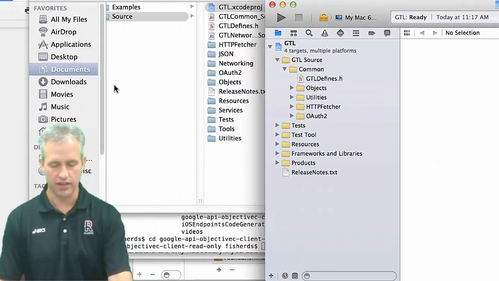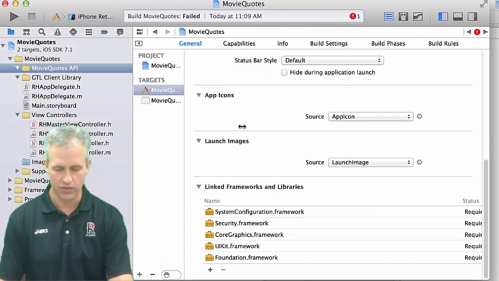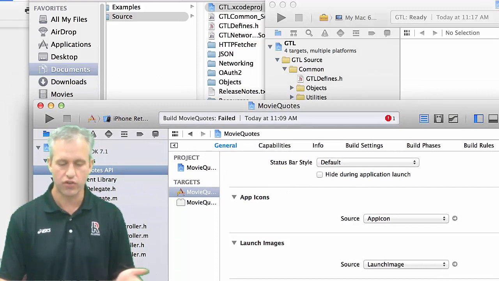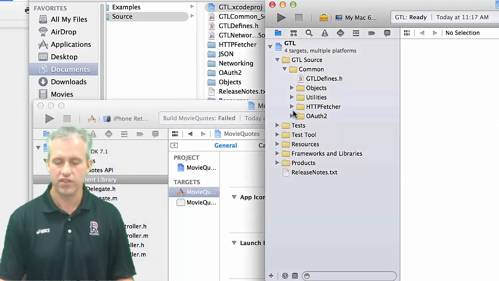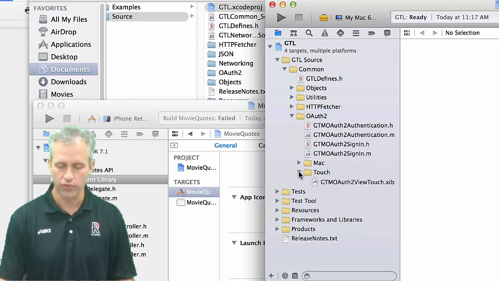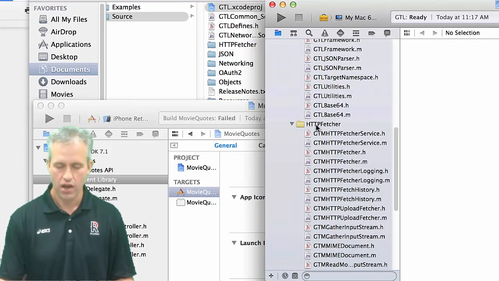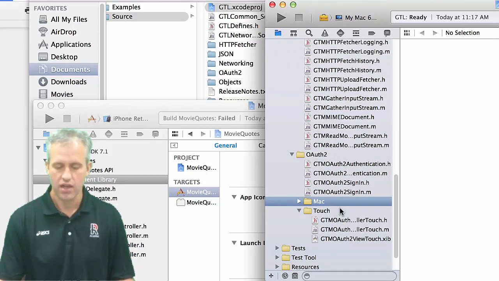One thing that I like to do is get both my projects so I can see them together on the same screen, because really I'm just going to copy things from here into this GTL client library folder. The things that you need to copy: inside this common area, you want to expand almost all the folders. You want to expand everything except for Mac OAuth 2, so don't expand it.